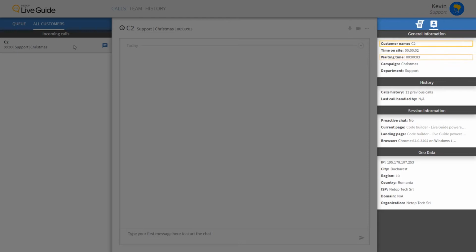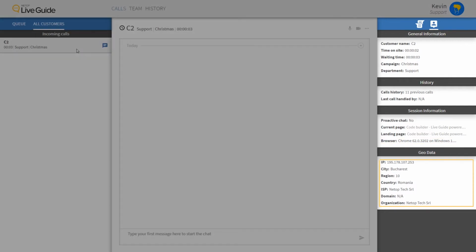This includes their name and waiting time, but also the chat history, the URL of the page the customer joined from, their browser, their operating system, and even an IP trace summary: IP, location, internet service provider, and so on.